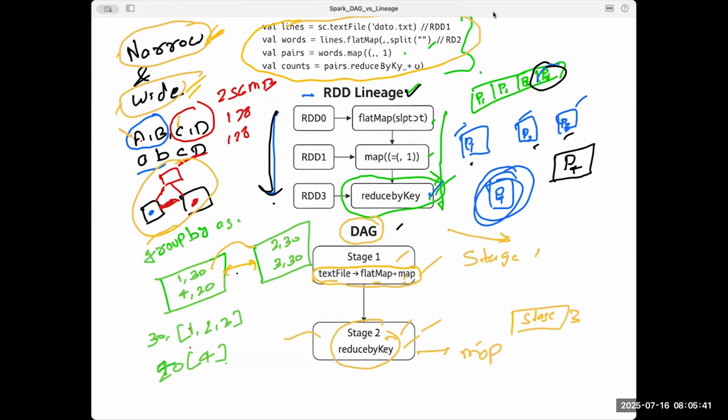Okay, so these are the stages. Actually, RDD lineage will create something like this. Then the DAG will create the stages, and your stages will have the tasks and all. You will see on the Spark UI stage 1, stage 2, stage 3. So the stages are actually created by the DAG.